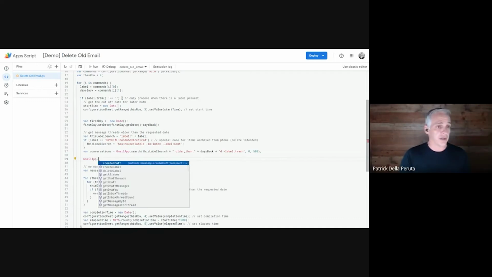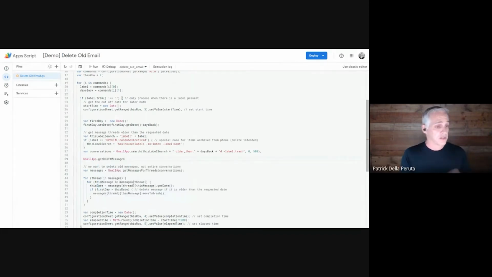And now if I hit the period, it will bring up the list of methods that I could use to call that function, right? So if I wanted to get draft messages, for example, I may just use the type ahead to start building my string or my code to do whatever it is that I want to do. So that's a little bit about the editor. You can see some other things here in the layout of the editor.